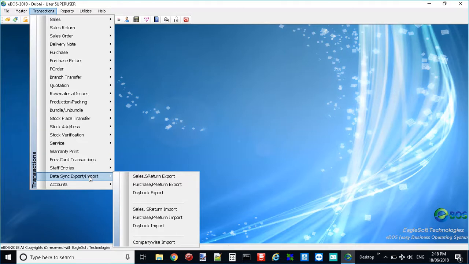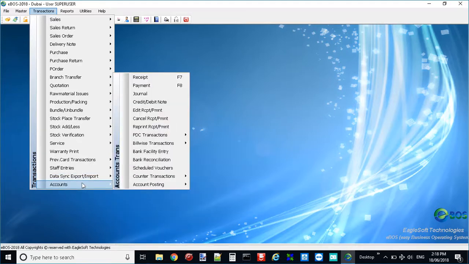This is an advanced module: general accounts. General accounts means receipt, payment, journal, credit note, debit note entry, PDC, post-dated cheque transactions. If it is a bank transaction, it is very important. Post-dated cheque, PDC. Bill-wise allocation, bank facilities entries, bank reconciliation, scheduled voucher, account posting. These are optional. Other things are very important.